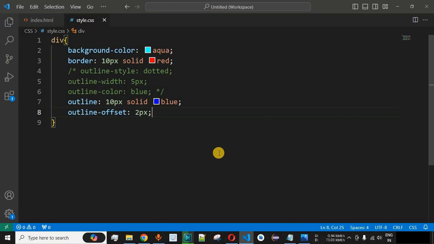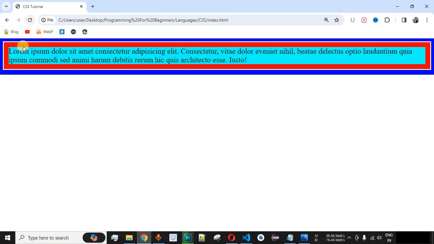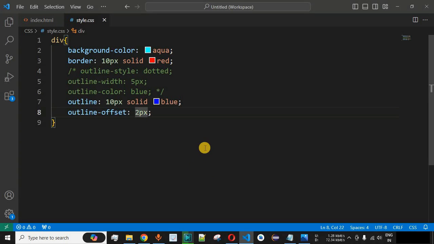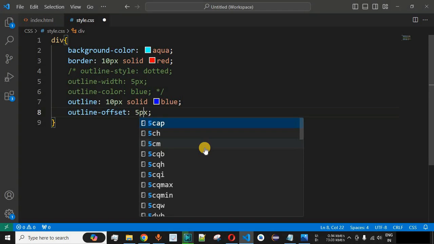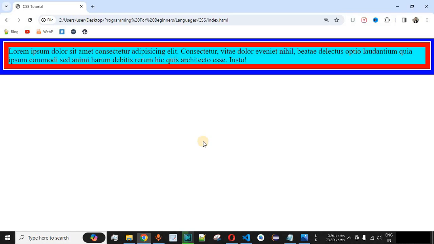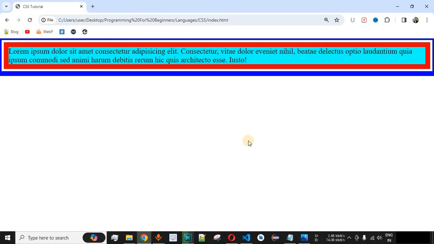Let me save this file now and try reloading this page once again on the browser. As you can see, there is a white space in between the red and the blue color, which are representing the border and the outline respectively. Let us increase the space in between the outline and the border. Let's say we provide 5 pixels as the outline offset. Let me save this file and reload the page. As you can see, there's a bigger space in between the border and the outline now, and that is how the outline offset works in order to provide certain spacing in between the border and the outline of the HTML element based on your requirements.